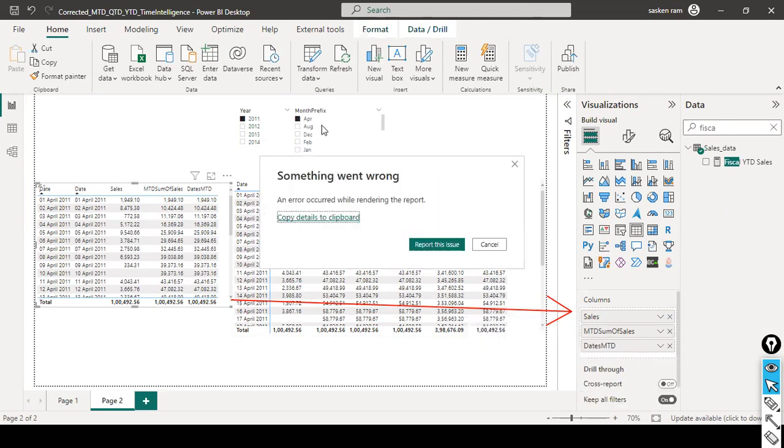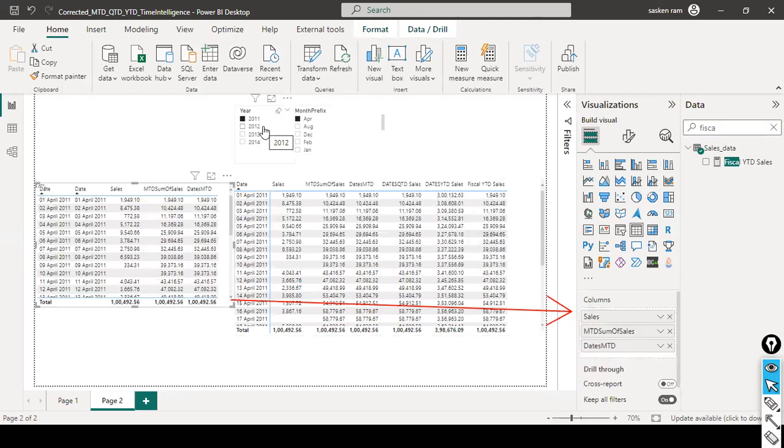And also I have used the filter here. In this case, I have used the year and month prefix column. I have selected 2011. As per this data set, we can see that the orders were received from April 2011 only, so that's the reason why I have selected April here. So April 2011 I have selected here.